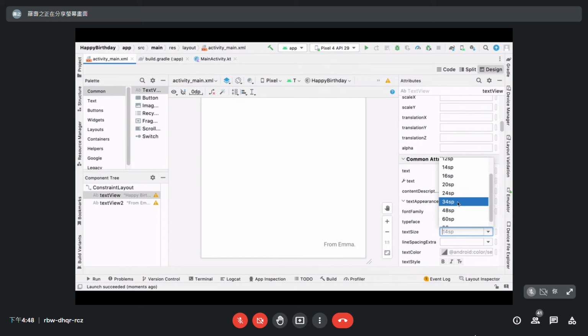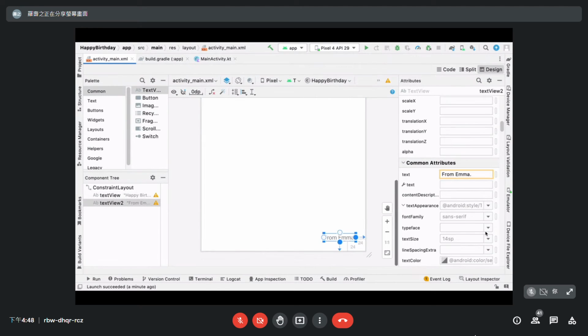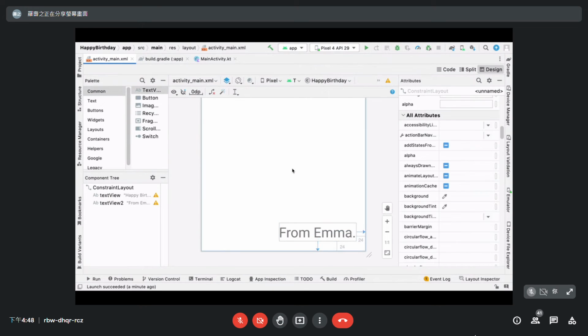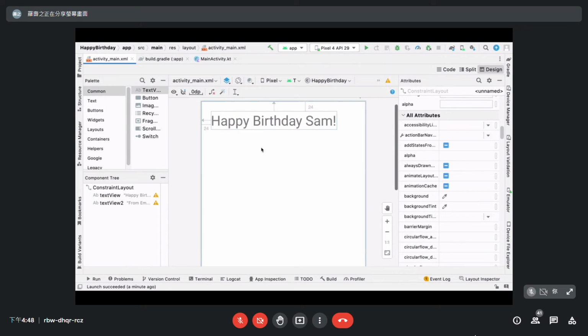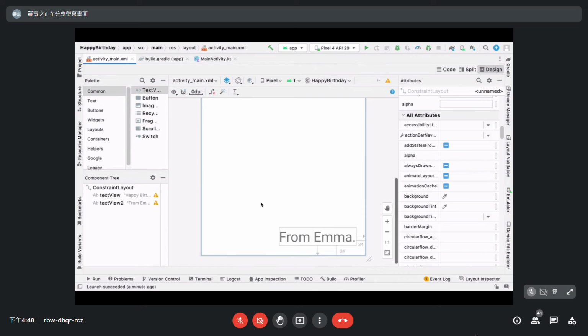Let's select 34. Also for Emma, select 34 SP. So far you can see our interface is quite similar to the case in our slide. OK, 好，这个是设 text view 哈，调整文字啊，设定它的 layout.